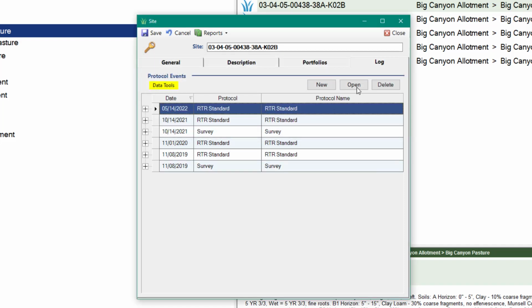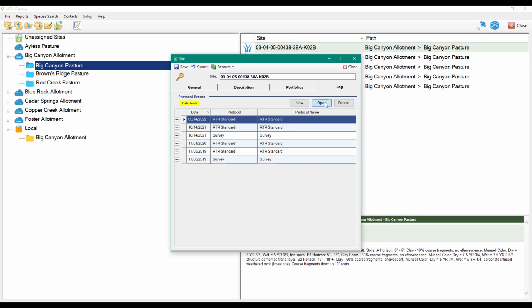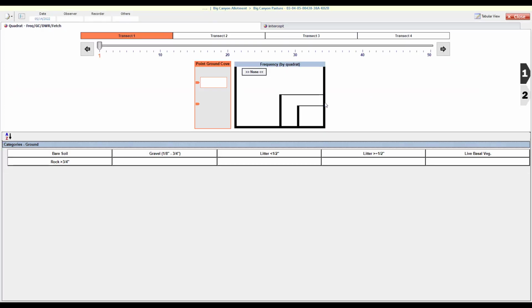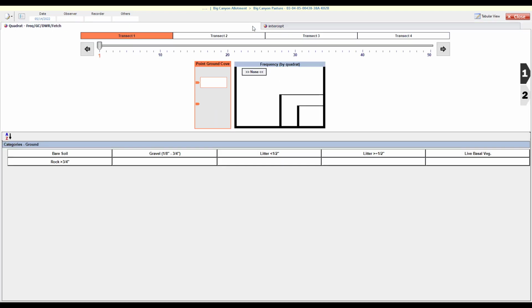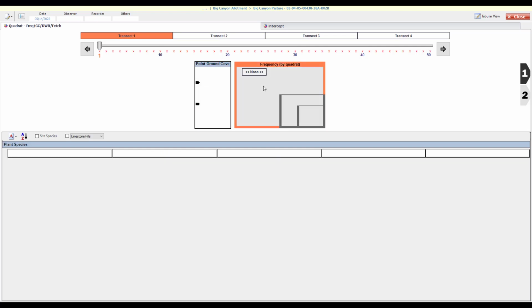Highlight the new event, then select Open. If you have multiple forms, tabs may separate the events. For example, cover and frequency are recorded at discrete intervals, whereas shrub cover is recorded as a continuous measurement. To move between the forms, click on the tab you wish to use. You can also have multiple events on a form, such as point ground cover and nested frequency. Each event may have multiple input options depending on the protocol. When moving from nest to nest, the appropriate plot must be selected when entering data.